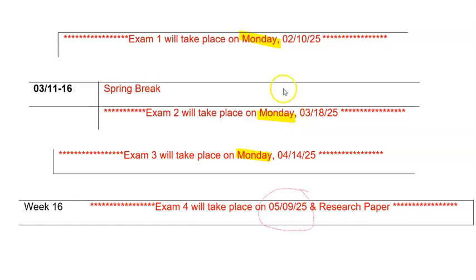As I told you before, I will replace the lowest grade in one of these 3 exams by the final exam grade if it is greater than any one of these.